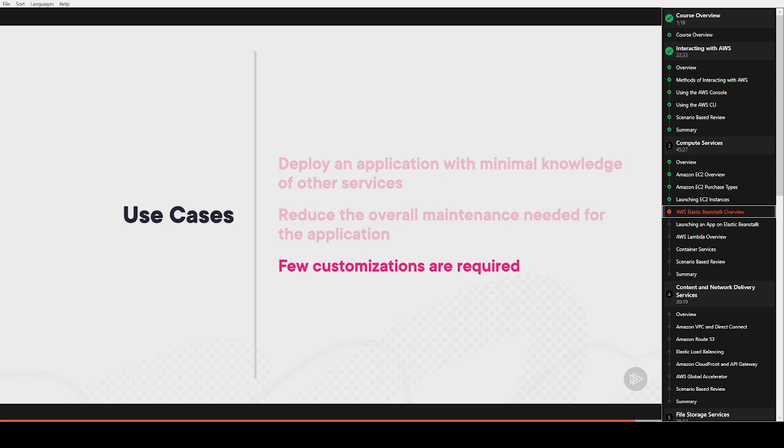But if you say, you know what, I really don't need to customize it, I can take what it gives me by default, then Elastic Beanstalk can be a great choice and one that will save you time, especially over the life of the application.